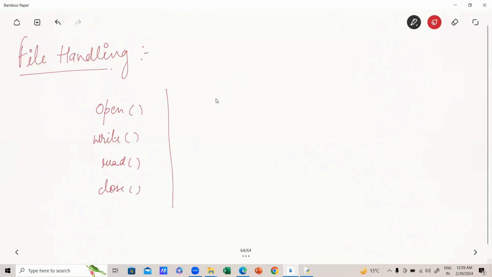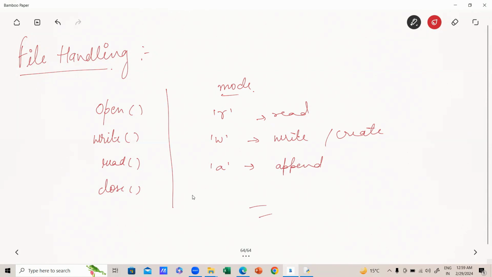Then we have some modes also. We have R mode, which is for read. We have W mode, which is for write or create. We have A mode, which is basically for append, and so on. We have RB mode, which is for read binary mode. If you want to read a binary file, like an object file, you can use RB mode. In the same way, you can use WB mode and so on.